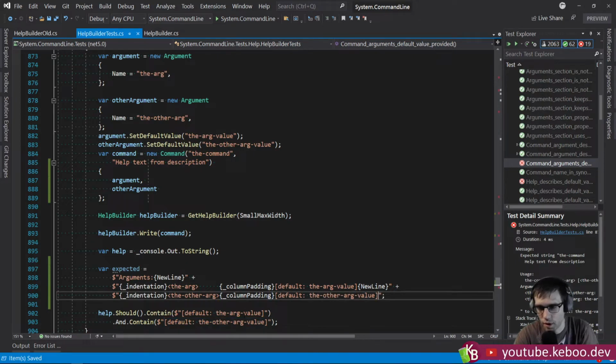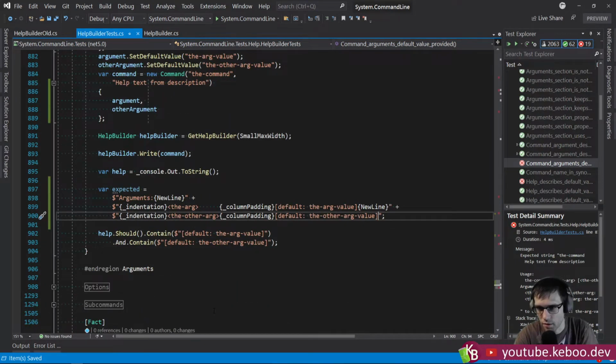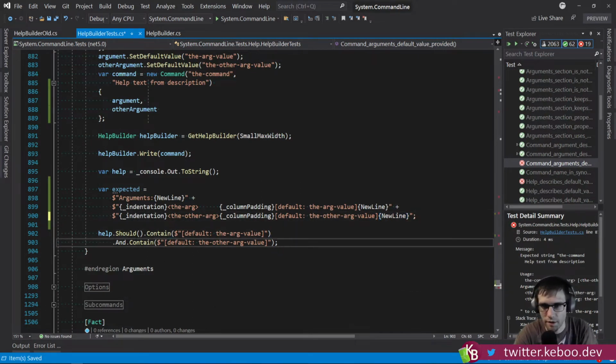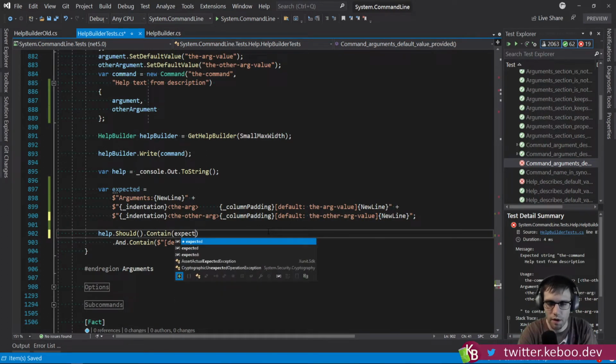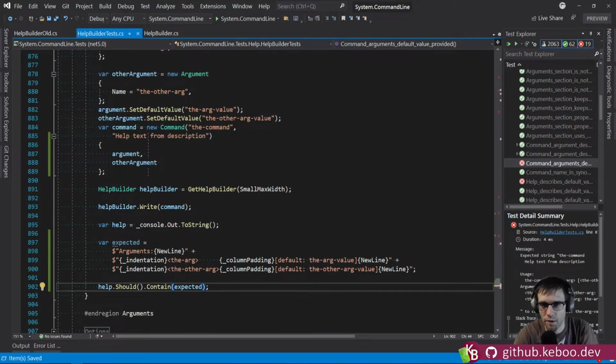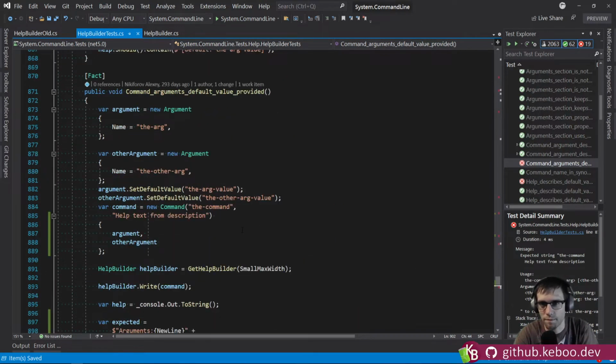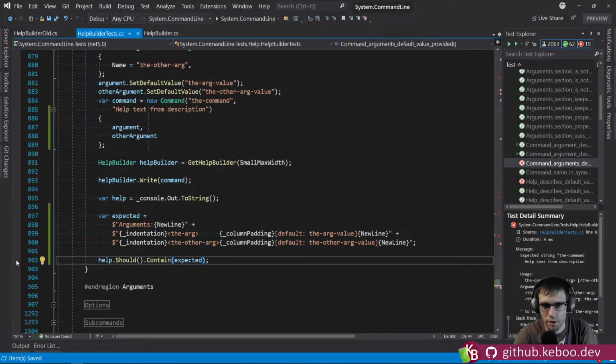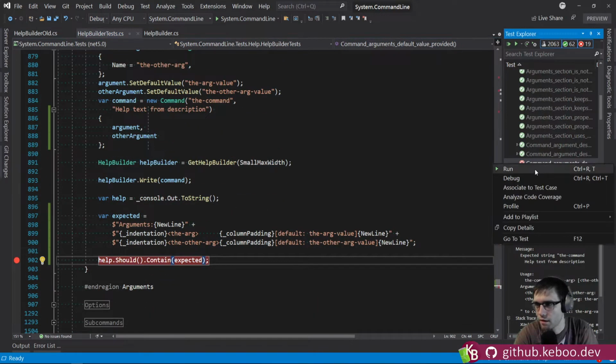So this is what I expect the code to look like. Oh, and then a new line, at least one new line. There's probably 2, but that's not. So should contain, and then let's change this to expected, right? Okay, so now this test should be back to failing. Let's just slap a breakpoint on there and debug.